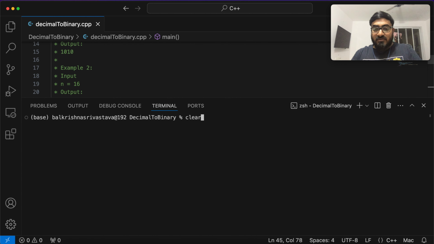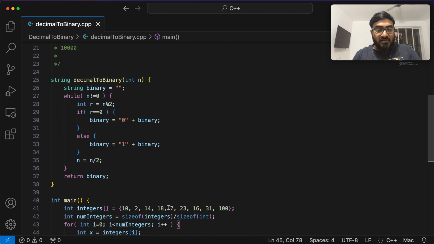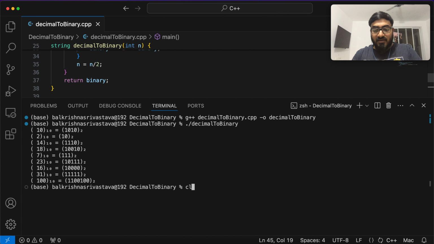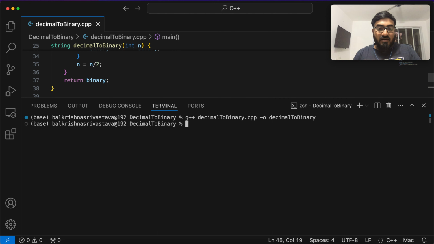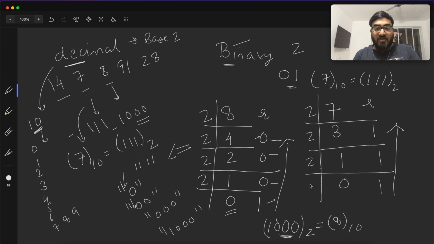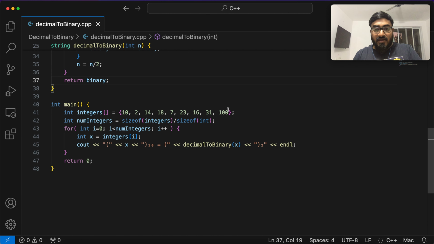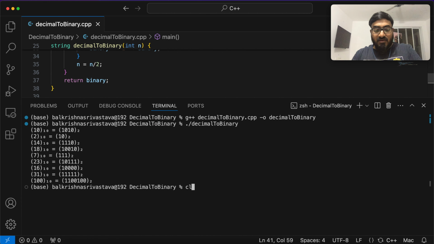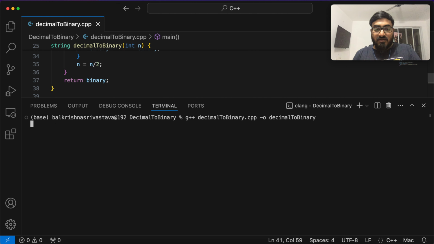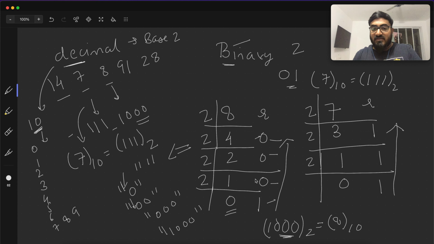So let me test this. g++ and run. I had an extra white space somewhere here. Clearing, compiling, and running. So 10 in base 10 is equal to 1010 in base 2. The examples we took were 7 and 8. We have 7 as 111, we don't have 8, so we can add 8. Clear, compile, and run. So 8 is 1000, just as we did here.